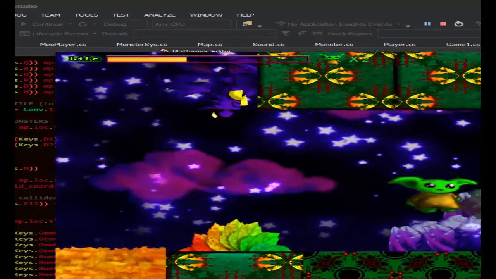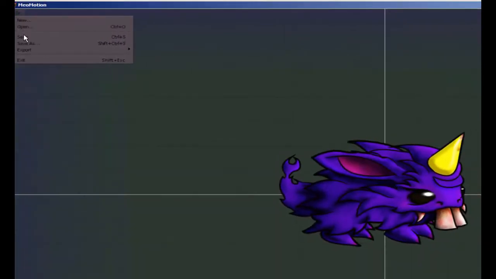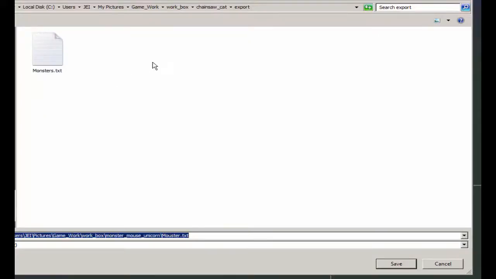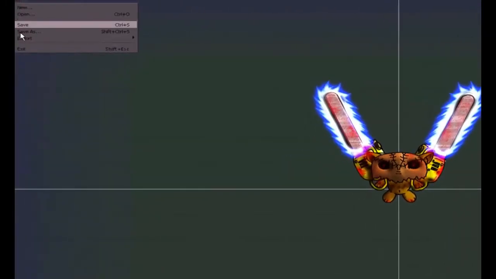But that's easy enough to fix. So all we have to do to fix it is to just do it in the right order. We'll start with the Mouster, and we'll export that one just as a single. Yeah, we can just use the same export folder. Replace it, yep, open the Hellcat, and we'll export as a combo.